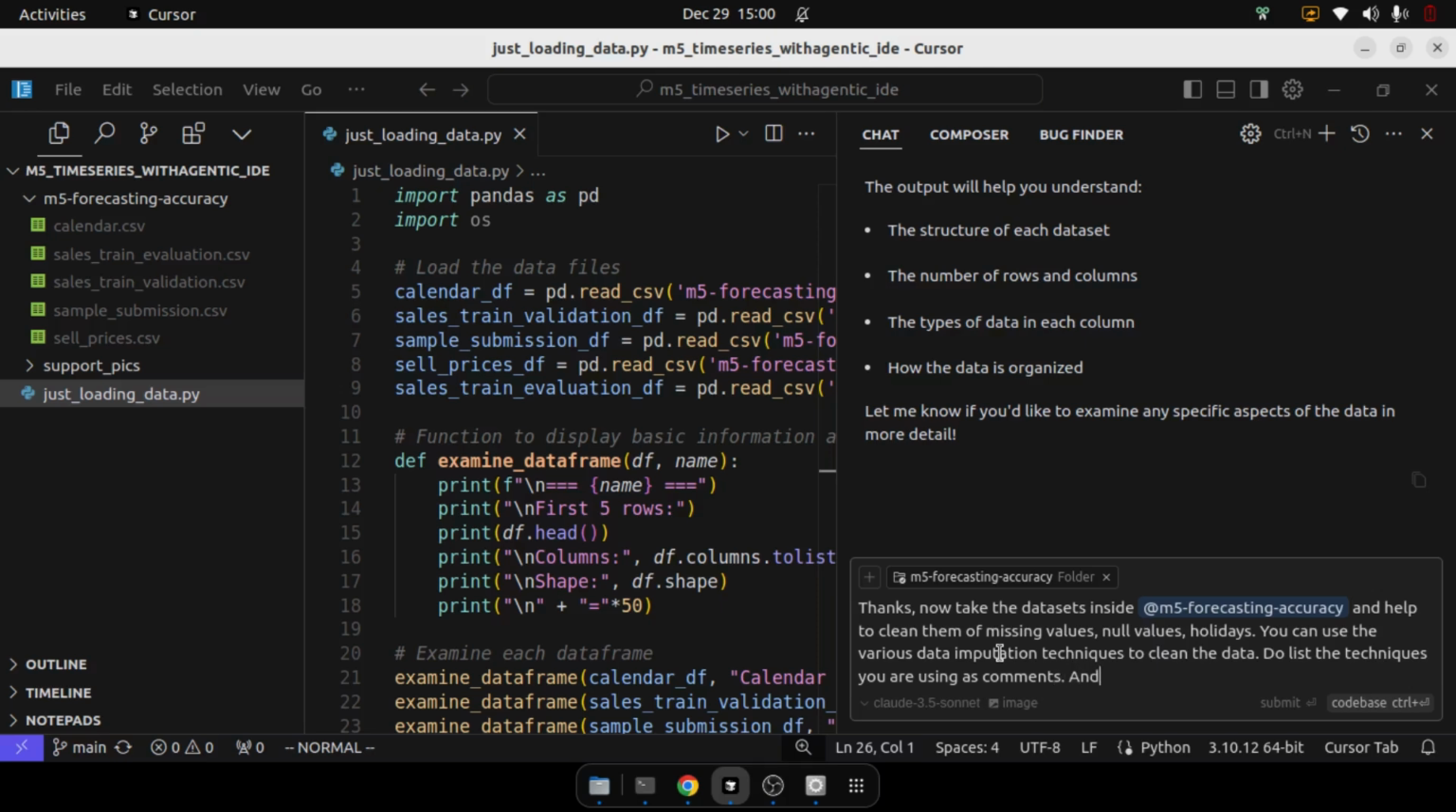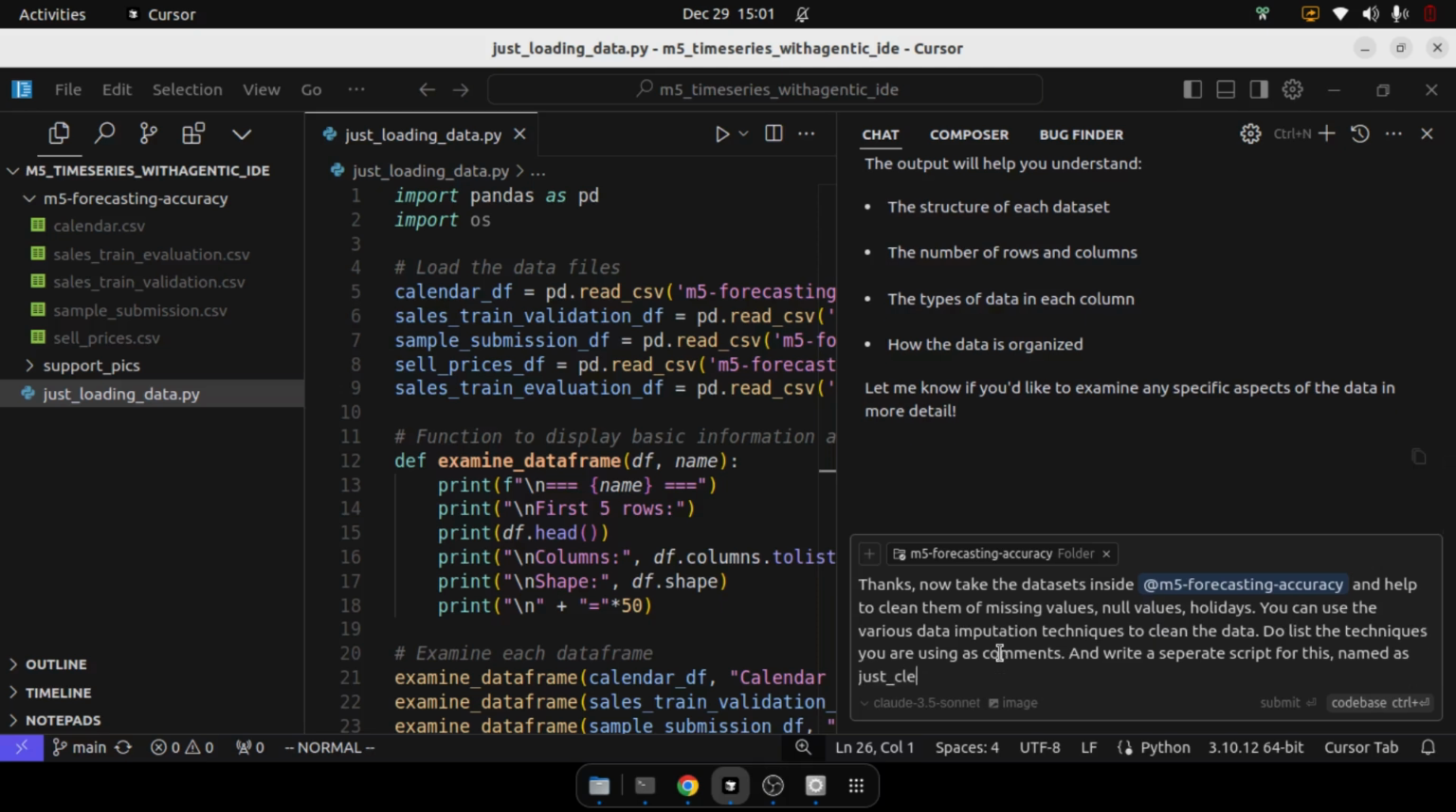and write a separate script for this, named as just cleaning data, right? I'm not doing anything else, correct? Also, I can say the data will be next used for EDA in the next step. This actually gives a context to the model, that what we want and what we are going to do with the data set and how we want it, right? We are doing all of these things. So let us execute that.